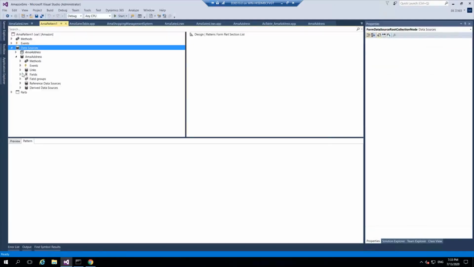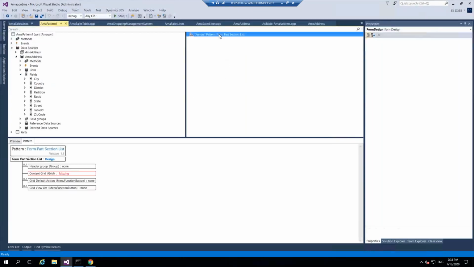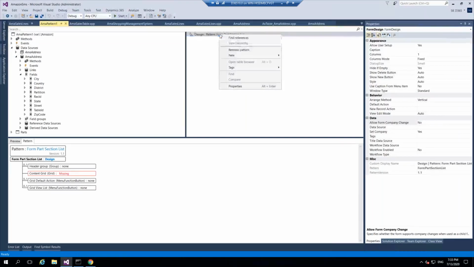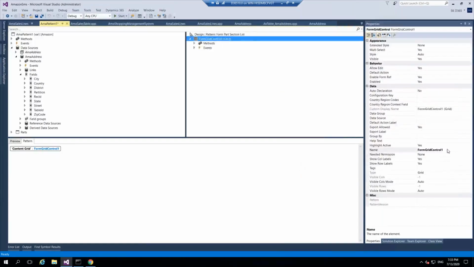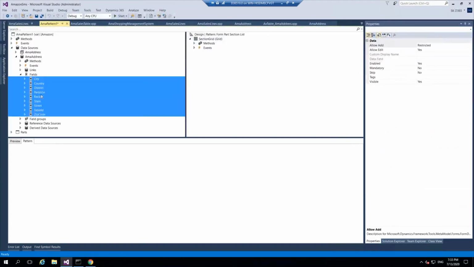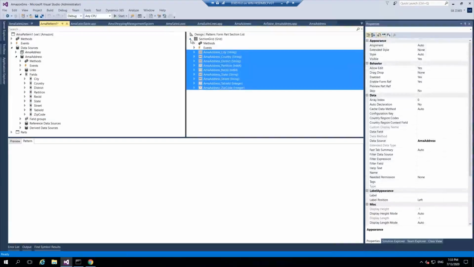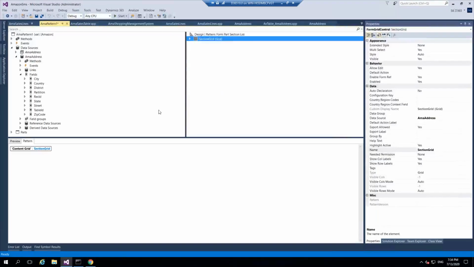We got the data source from the query. Now you can add simply a grid here. Click on the new control and then add a grid control. Now you can call this section grid. I'm calling it section grid. Let me set the data source to AMA address, and then let me drag and drop all the fields. I'm not checking, I'm dragging and dropping all the fields here, not data area, that one and this one. Okay, done. This is a section list.